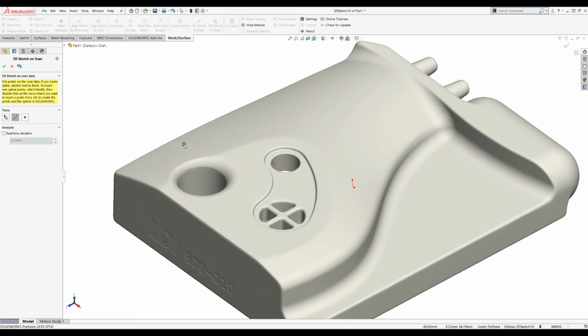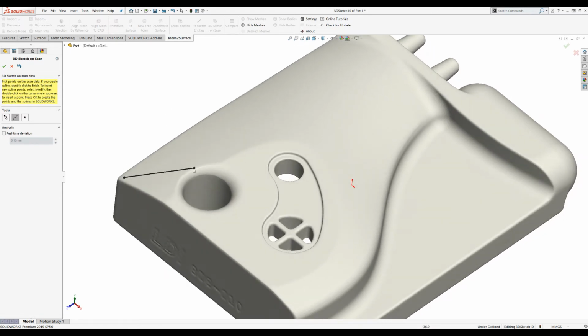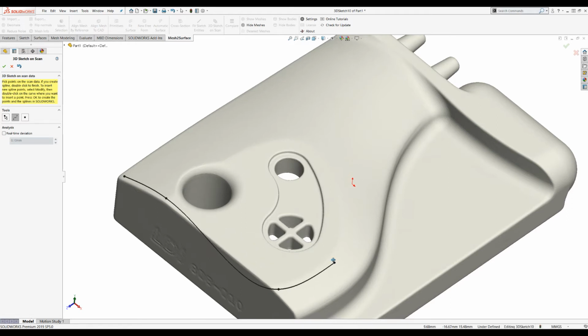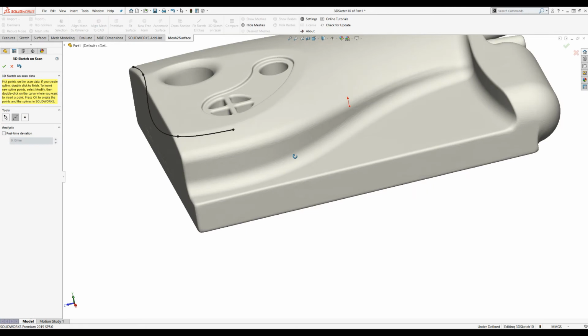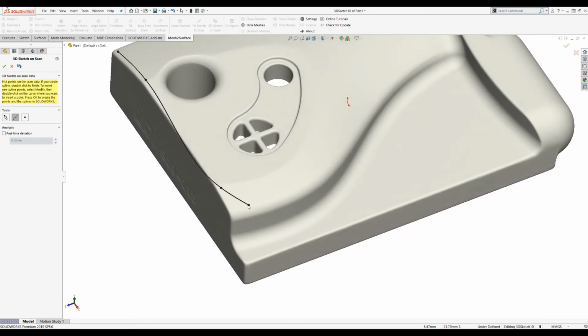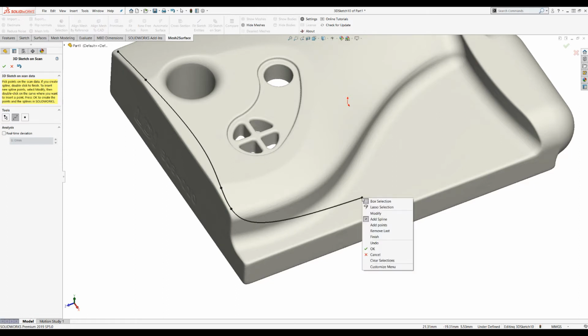So let's begin now. We'll just pick the first point. And as you can see, the software draws dynamically on the screen the spline that you're about to create. I'll just pick my second point, my third point. I can just move on space. You see that the spline is on the mesh, and my fourth point. So now, for me to finish, I can do this by right click, and in the context menu, I have an option which is called Finish.